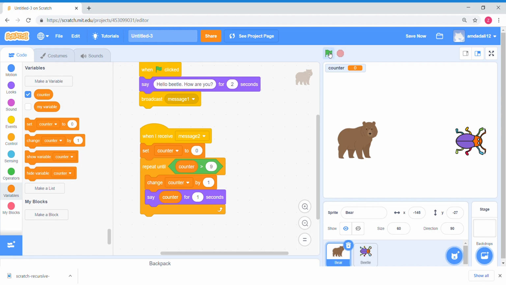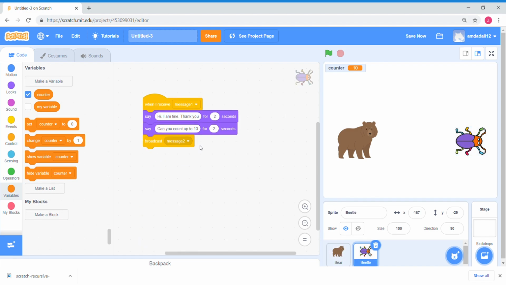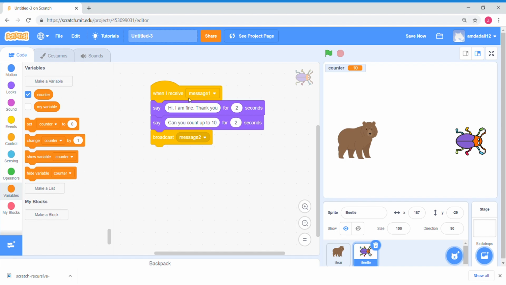So let's look at what happens here so far. We have hello, I am fine, thank you. Can you count up to 10? And the bear is counting up to 10. There we go. So here, what is happening in the code: when the green flag is clicked, say hello beetle, how are you? Send the message. And the beetle will receive the message and say, hi, I am fine, thank you. And can you count up to 10, and send a broadcast.